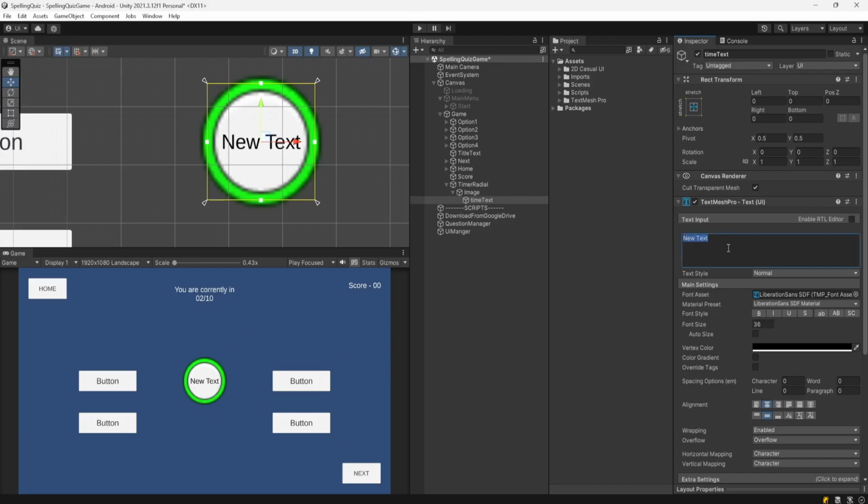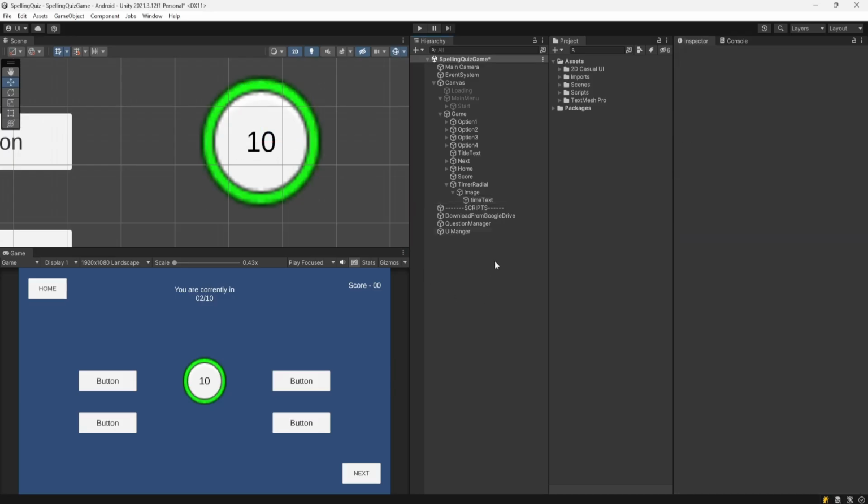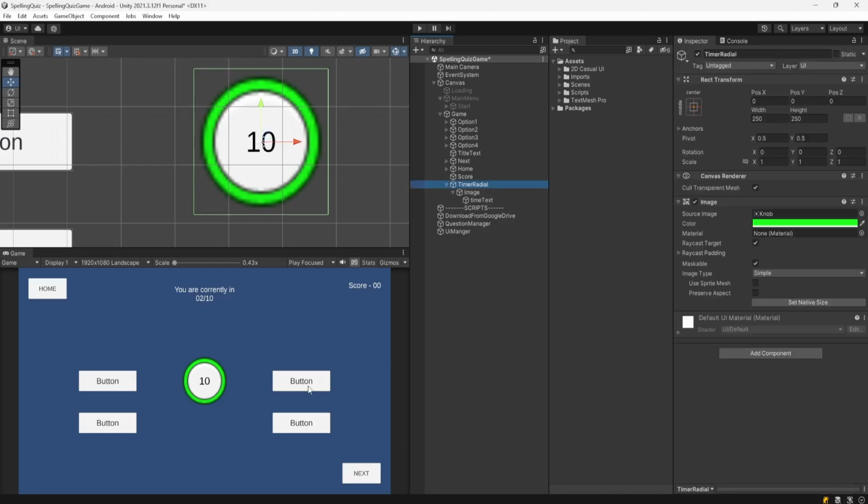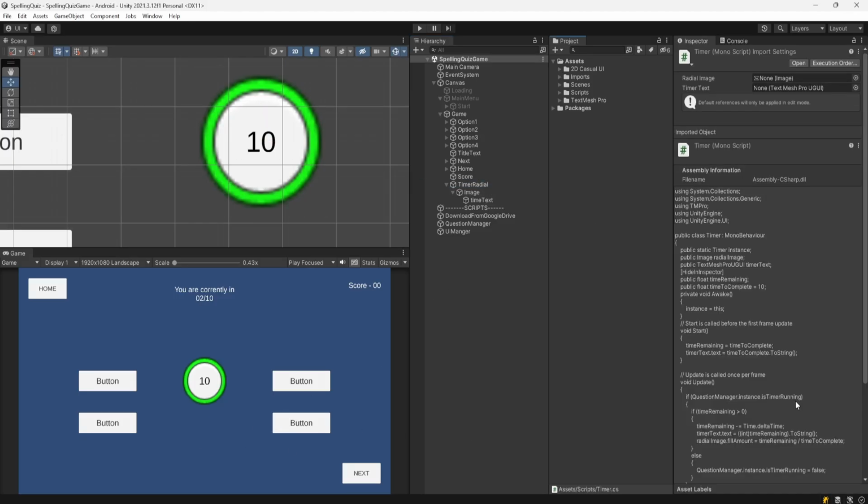Here we'll show the countdown, like 10, 9, 8. We'll start from a bigger number like 10, then we'll reduce the time by 1 second: 9, 8, 7, 6, like that. Now this text is a little small. Let's increase the font size to somewhere around 50. As of now I'm happy with that size. So this is my timer UI. Now my UI is done.